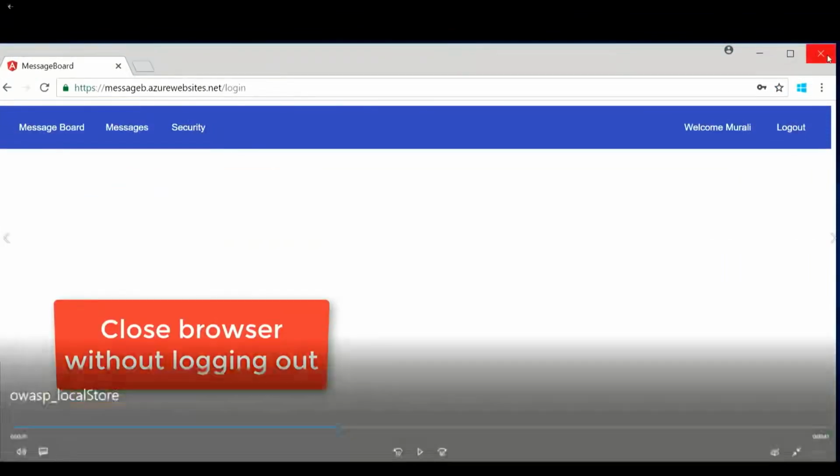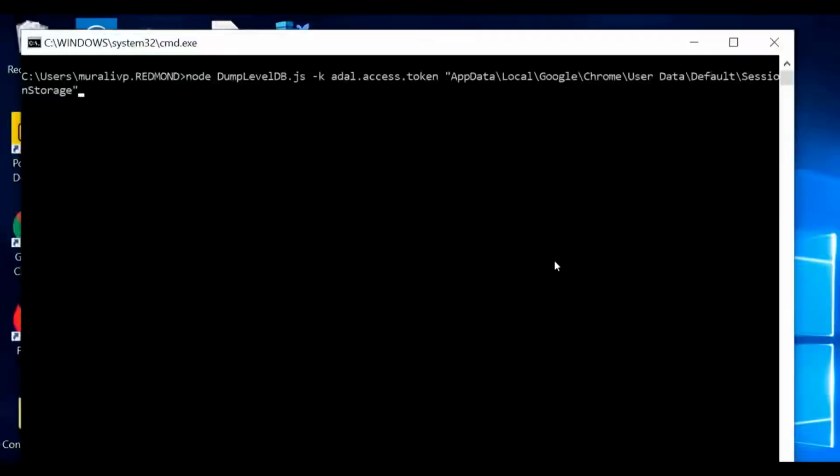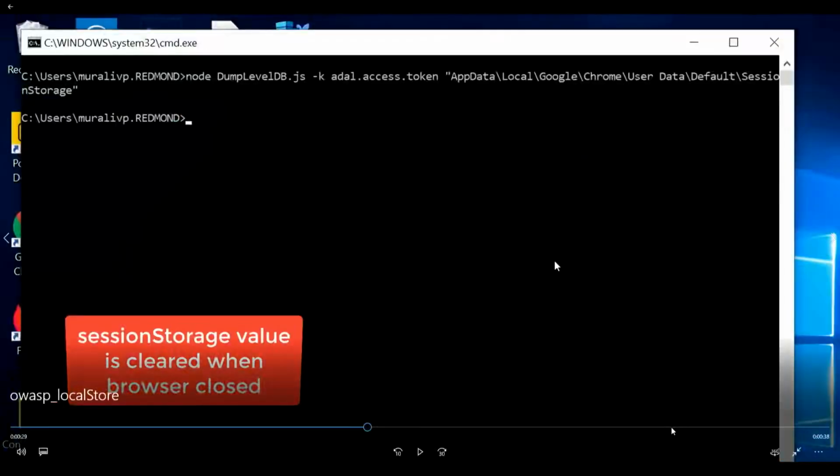But now if the user decides to close the browser without logging out, let's see what happens. We have written a simple script that looks into the session storage file that is used by Chrome. If you run this code, you see that it does not return anything. Once you close the browser, the session storage gets cleared automatically, and there are no tokens available on the disk.